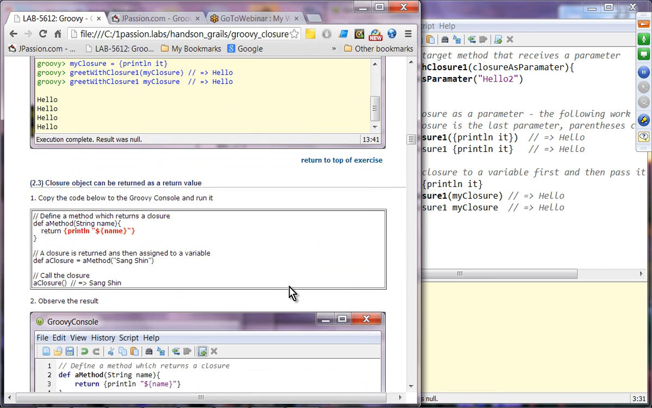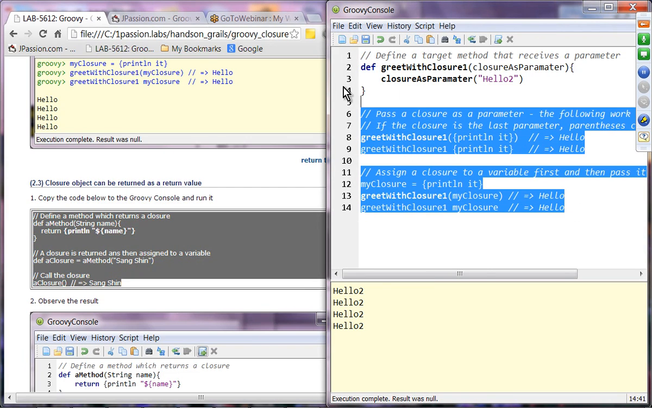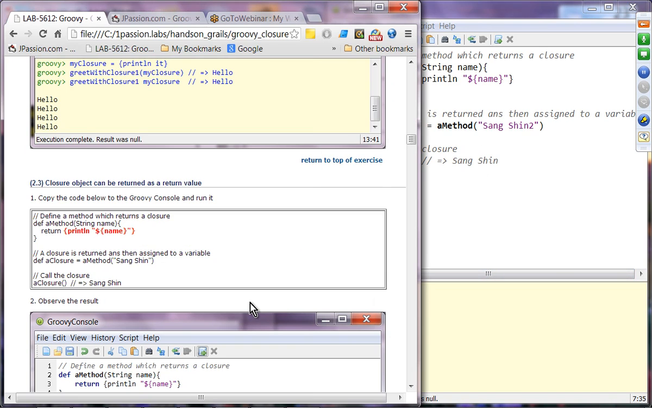Okay, the next case is the closure object is returned as a return value and then assigned to a variable here, and we call it. Again, this is the same code we have seen in the slides. So let's just run it. And like this, and sanction. So if you pass a different value, of course, it returns a different value. All right, so let's move forward.